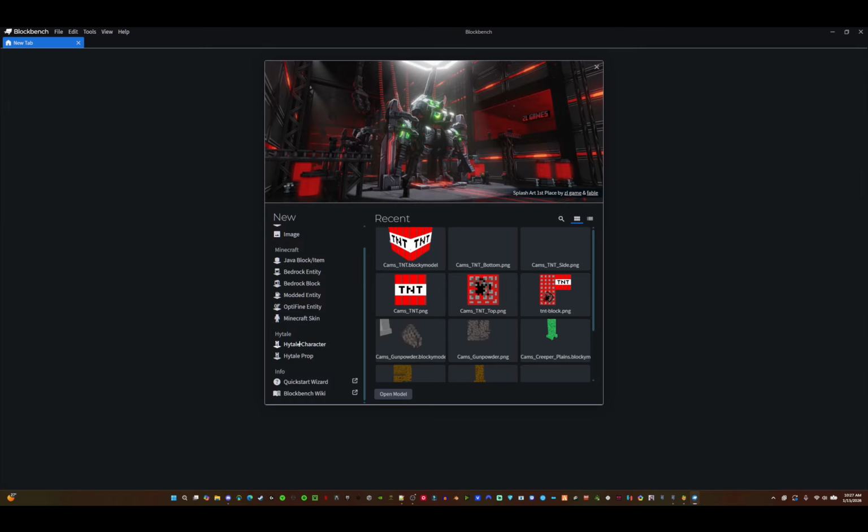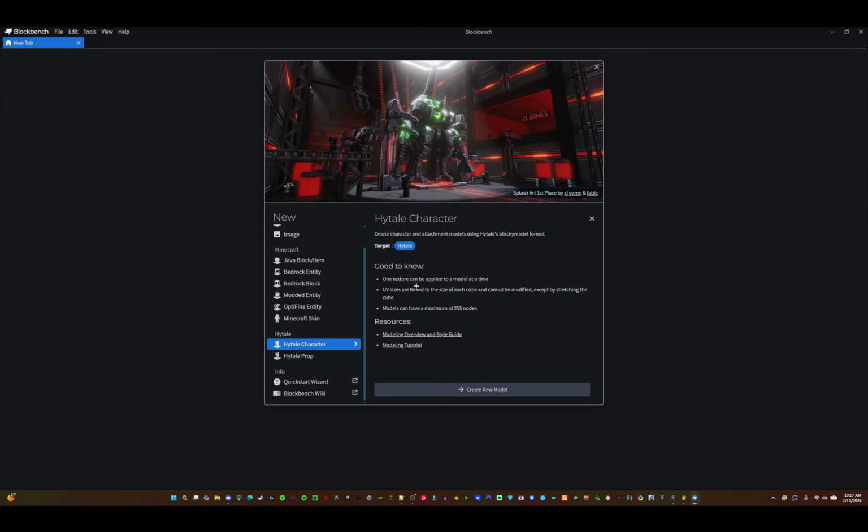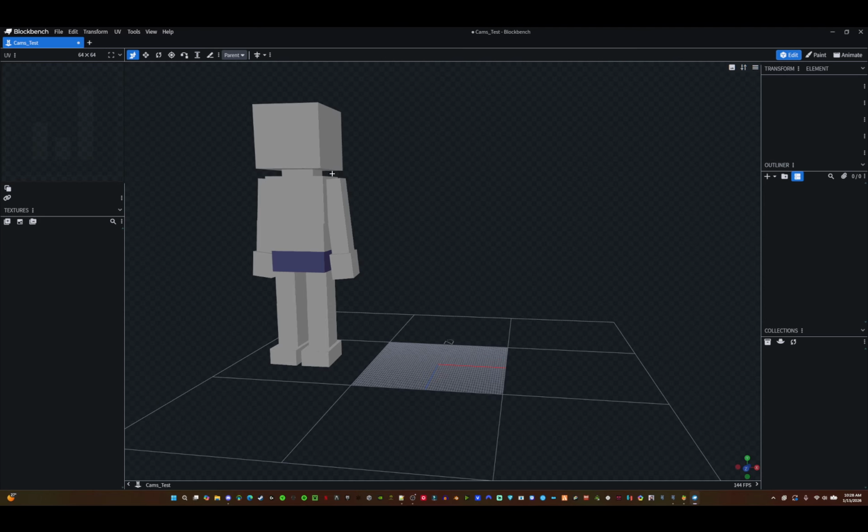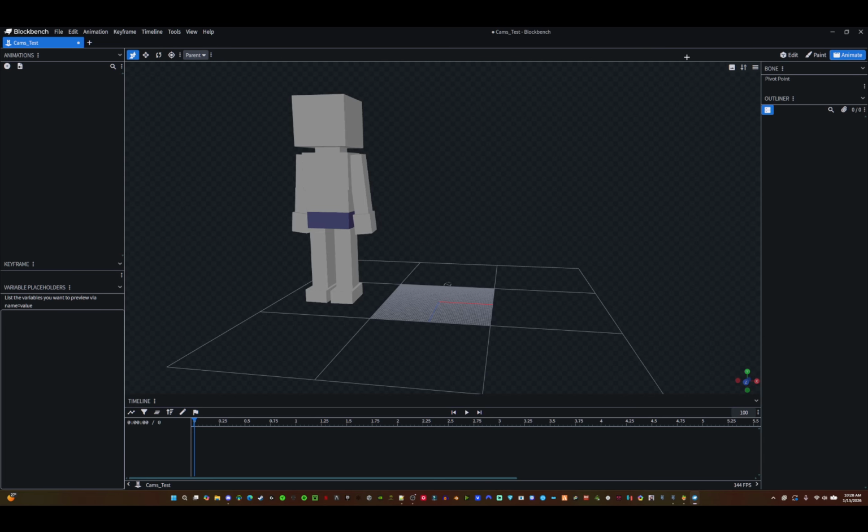Click on Hytale Character, create new model, name it whatever you want. This is not a tutorial on how to use Blockbench. There are plenty of that on YouTube. If you need to do that, this is your time to go look at that and then come back. So after you've made your model, you want to texture it. And after you've made your texture, you want to go ahead and animate it.